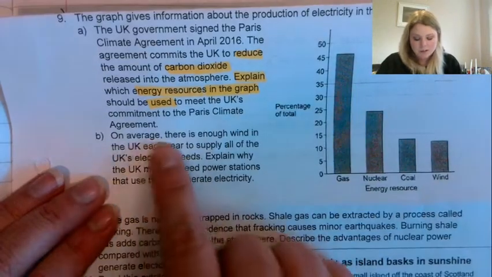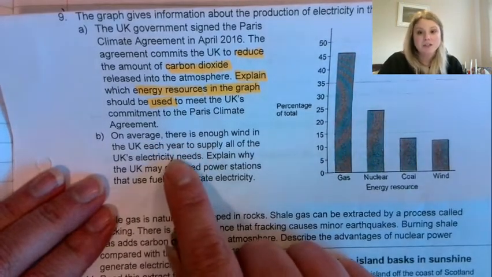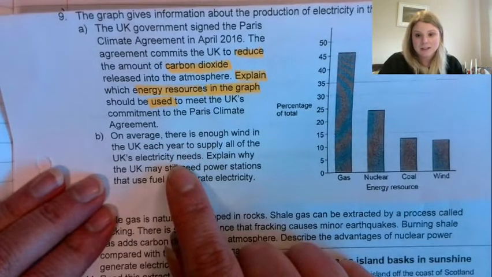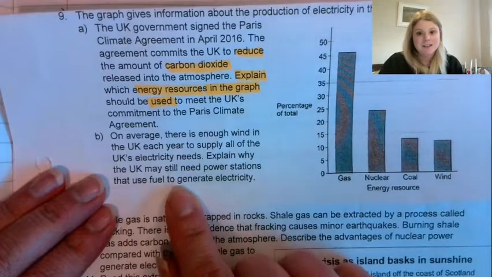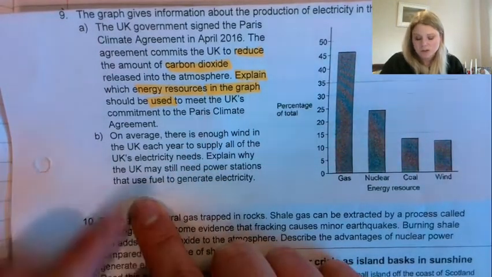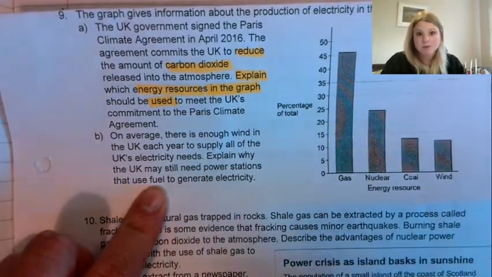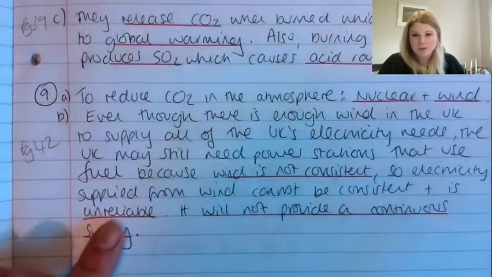For B, on average there's enough wind in the UK each year to supply all of the UK's electricity needs. Explain why the UK may still need power stations that use fuel to generate electricity. Well, the problem is that it's not always windy, so let's see what I put for that one.